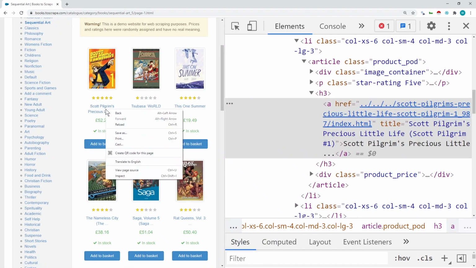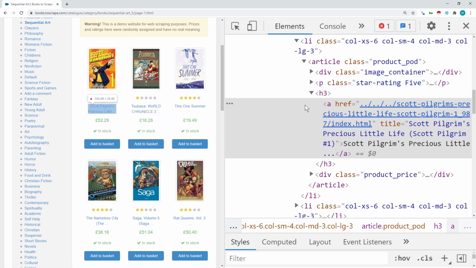So I just right click on the link and click on inspect. So we have this markup open here.